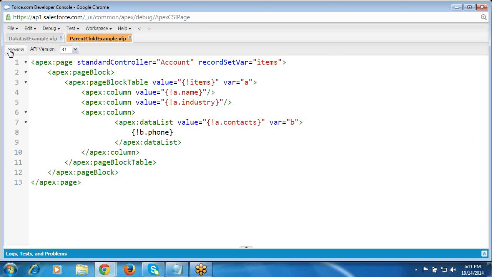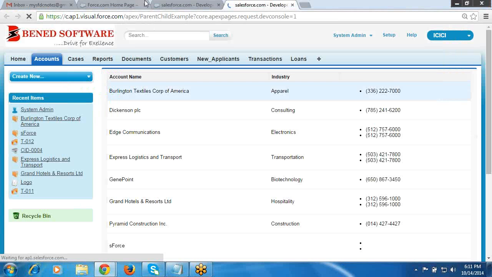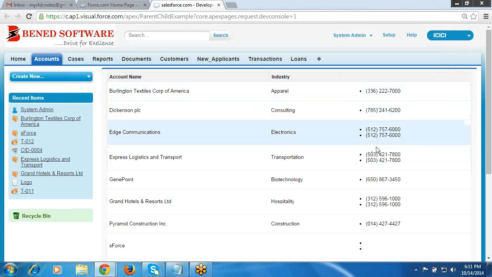So let me take the preview of this. Now what happened here? Parent record or the corresponding phone numbers. When you took the corresponding phone numbers, what happened here? It has got two phone numbers. It has got one phone number. Now I have created this column.